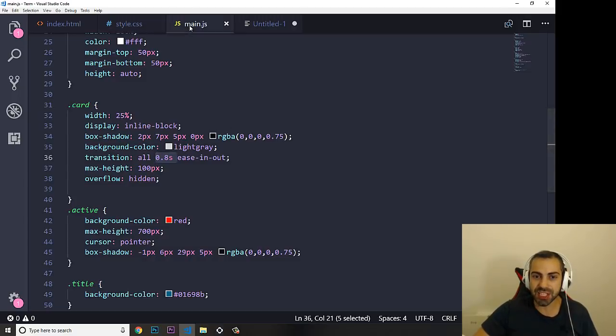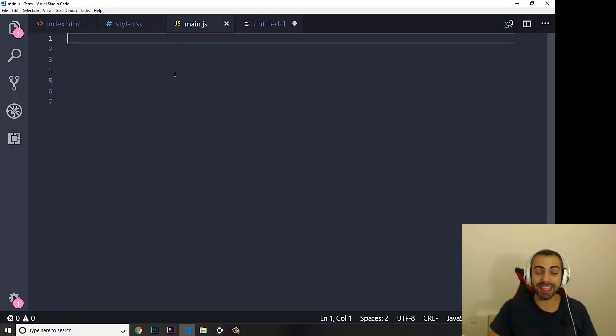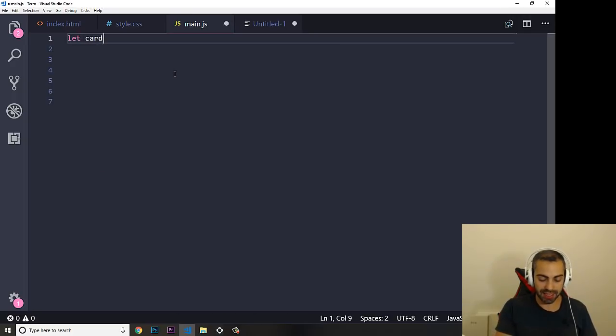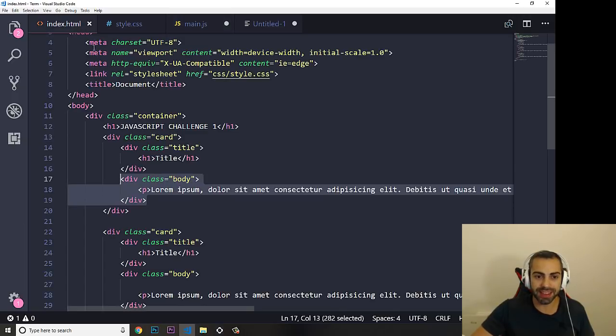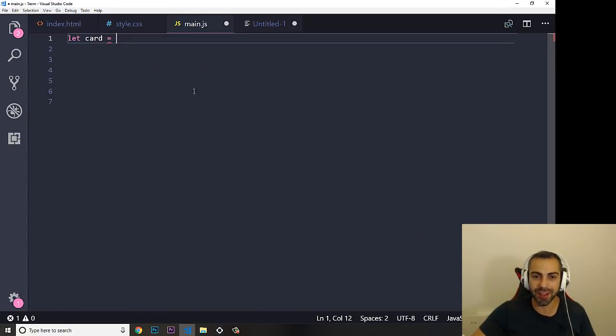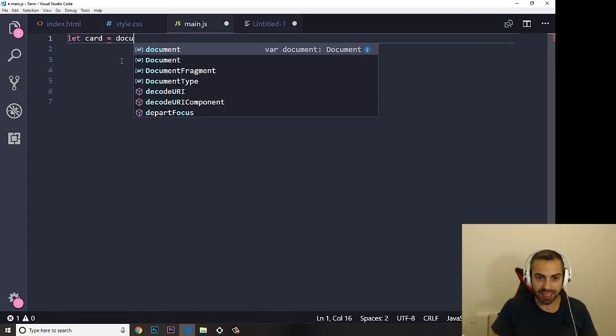So let's add some JavaScript to make sure that this works. First of all, we want to do something like this. We're going to start a variable, so we do let card, and I want to target all my divs with the class of card. There are going to be as many as there are in your code. So I'm going to do something like this.